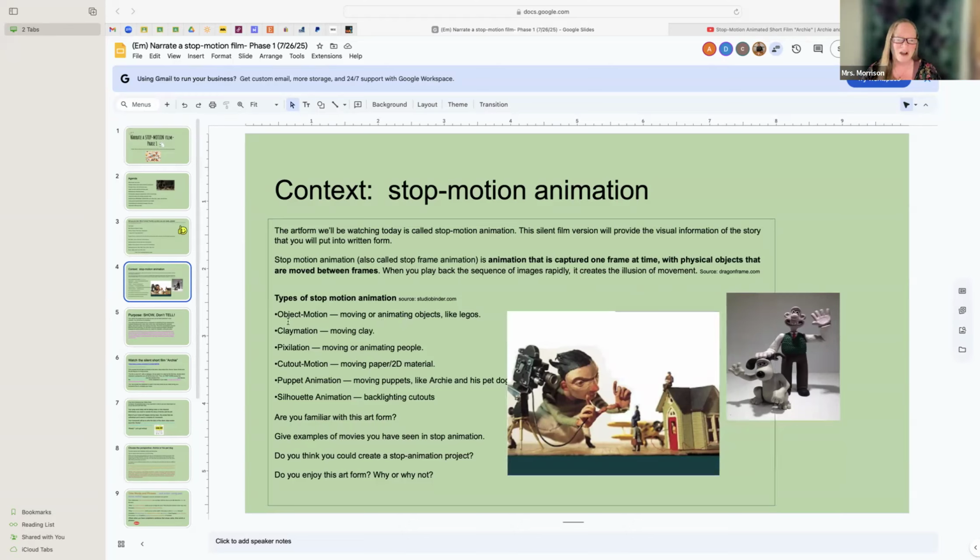There are different types: object motion, like moving or animating objects like Legos. Claymation, moving clay. This over here on the right is a very famous claymation, two characters called Wallace and Gromit. Wallace is the guy, Gromit's the dog. Pixelation is moving or animating people. Cutout motion, moving paper or 2D material. Puppet animation, puppets like Archie or his pet dog.